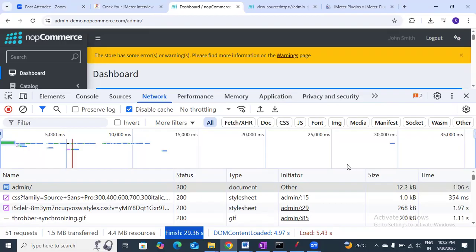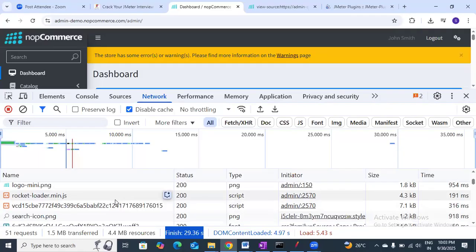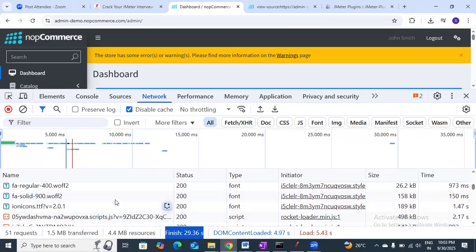So the finish time is very high, 30 seconds here. Why is this finish time taking more time compared to the load time? Can anyone answer? All the resource loading time. Yes, because it will wait until the last resource, which is taking more time.